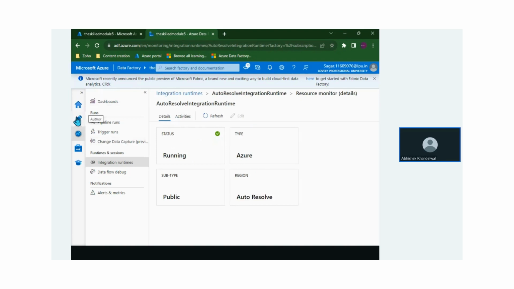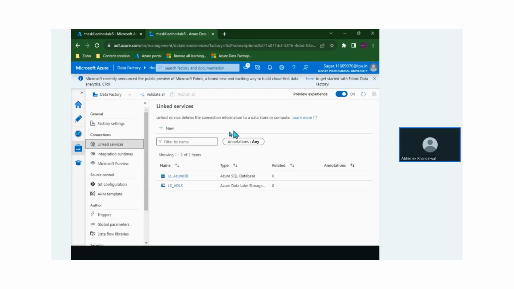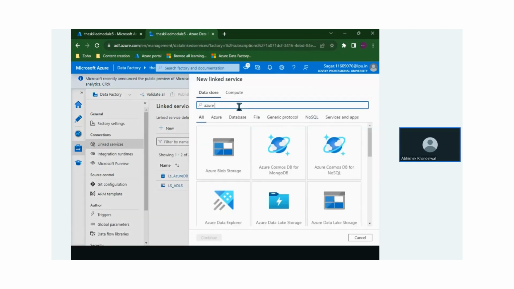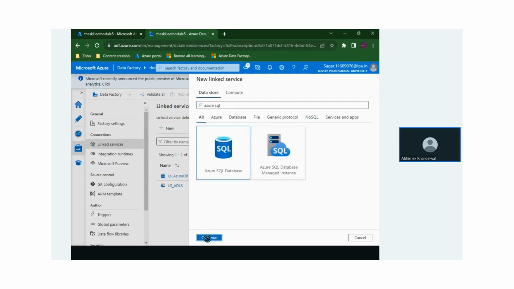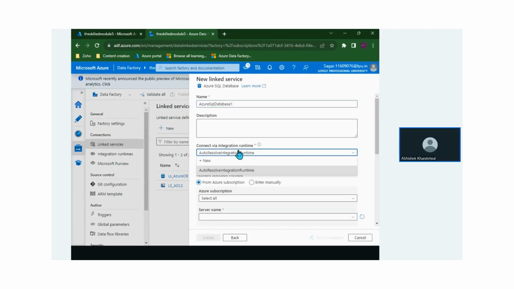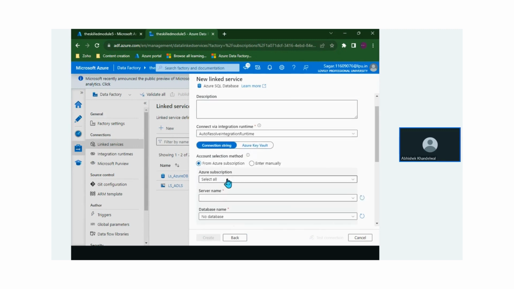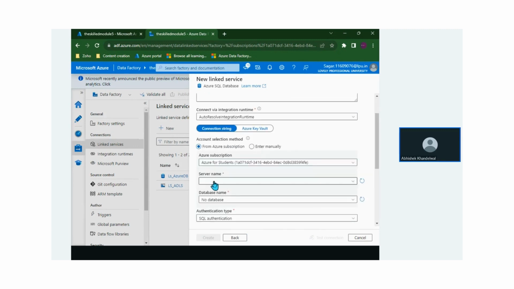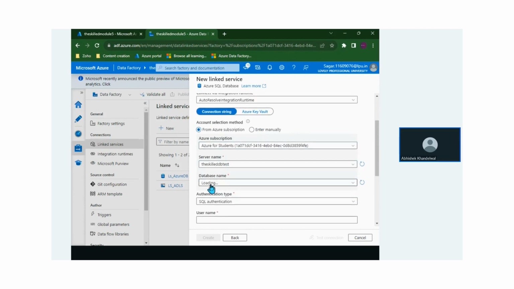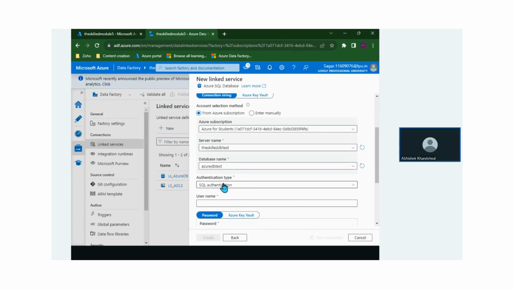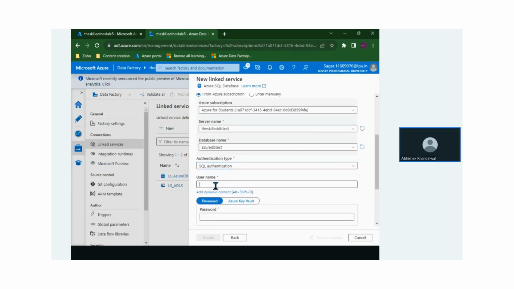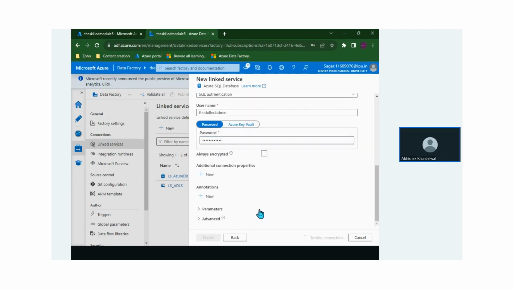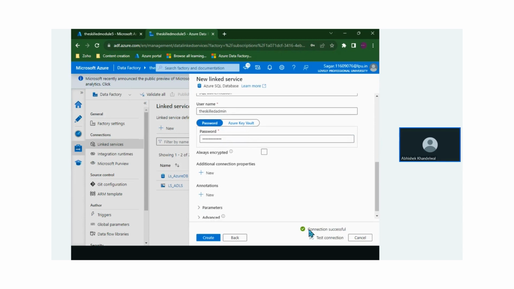So if we want to create any linked service, say I search for Azure SQL database, I need to select the integration runtime. So I have selected the integration runtime. Then I will specify the other details, like which server I want to connect to and which database I want to connect to, and then I will specify the required authentication type. Test connection. So you see this test connection is successful over here.